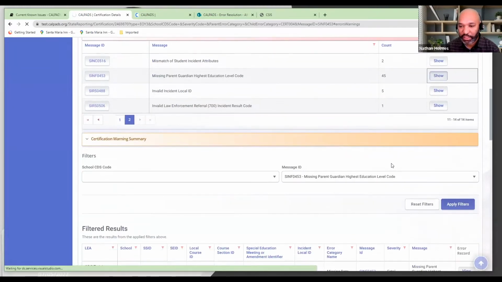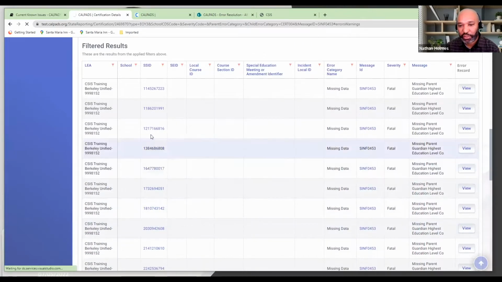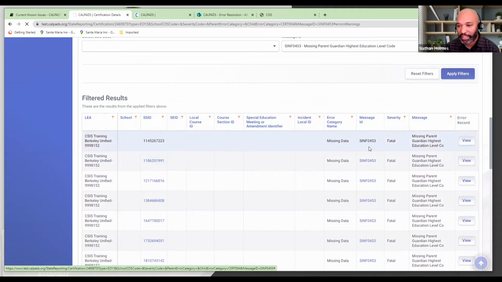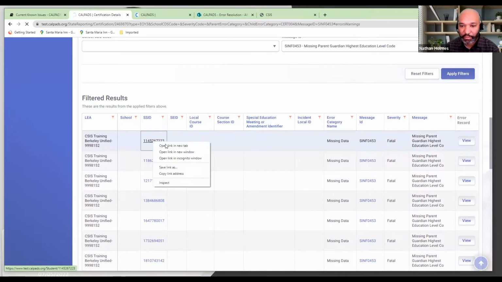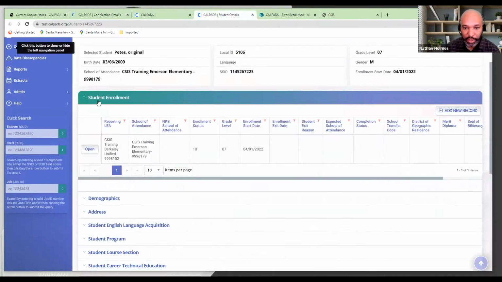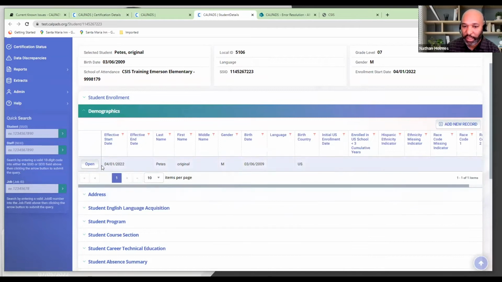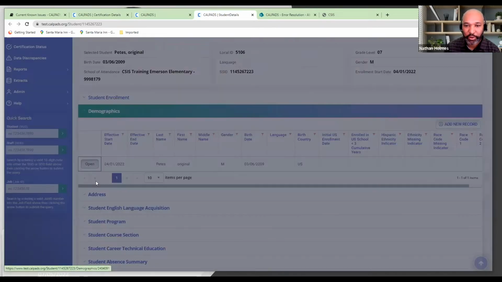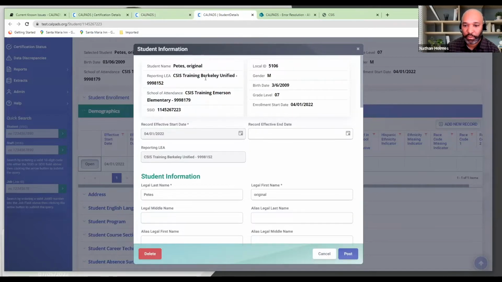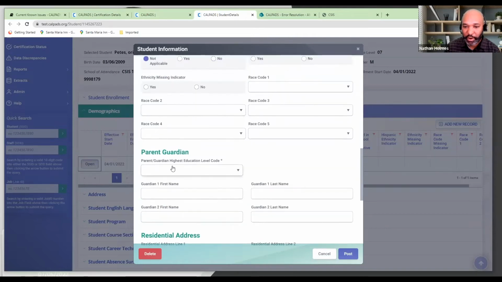And so the functionality is just the same as it is with certification errors. You click show, and you have a list of those students triggering a SINF 0453. I'm going to click a new tab so I could come back to this certification screen without much haste, and go to demographics. And I'm going to open the record. And as I scroll down, I can see that the parent guardian highest education level code is missing.